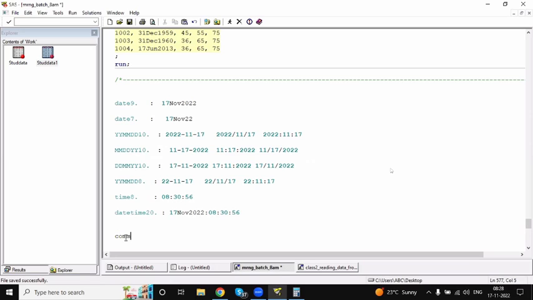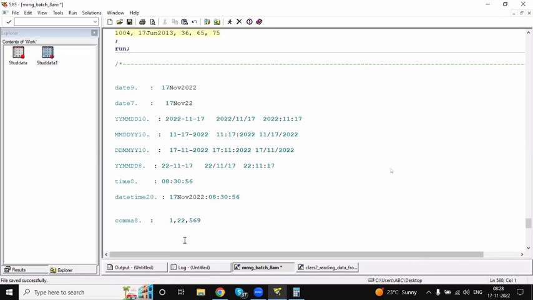You have one more category also, the comma format, comma8. Means if the data was like this, 1,22,569 rupees. If you have commas like this, will you be able to read it directly? You can't read it because you have special characters. So you have to apply informats or formats. Here 8. means up to 8 characters it will take.